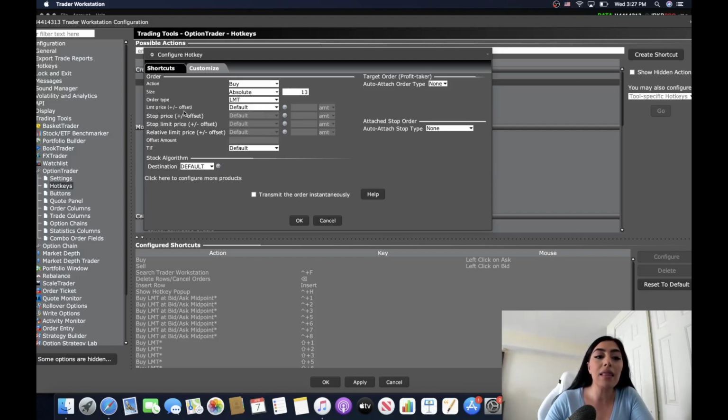And then the limit price, you can set to multiple different things. So I have one set of hotkeys to fill at the mid price, and then I have one set of hotkeys to fill me at the ask price. So in case I don't get filled at the mid or the stock is moving too fast, I hit the ask and then I get filled at the ask.